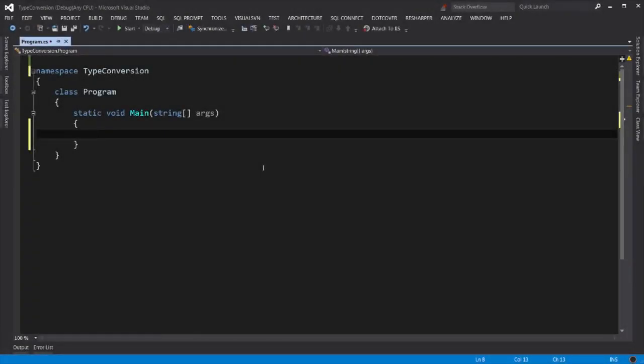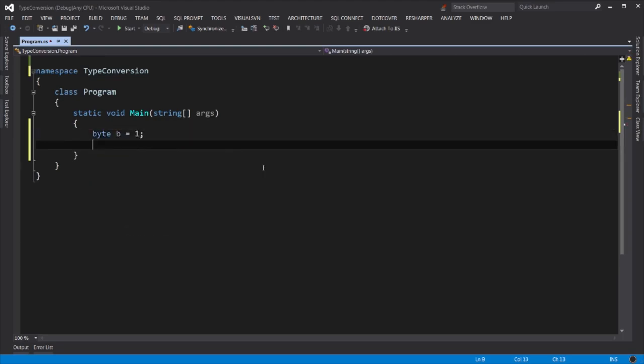Let's see implicit type conversion in action. First, I declare a byte, call it b, and set it to 1. Now I declare an integer and set it to b. Again, to recap, a byte is only 1 byte and an integer is 4 bytes. So we can copy b to i without data loss. And as you see, there is no compile time error here.